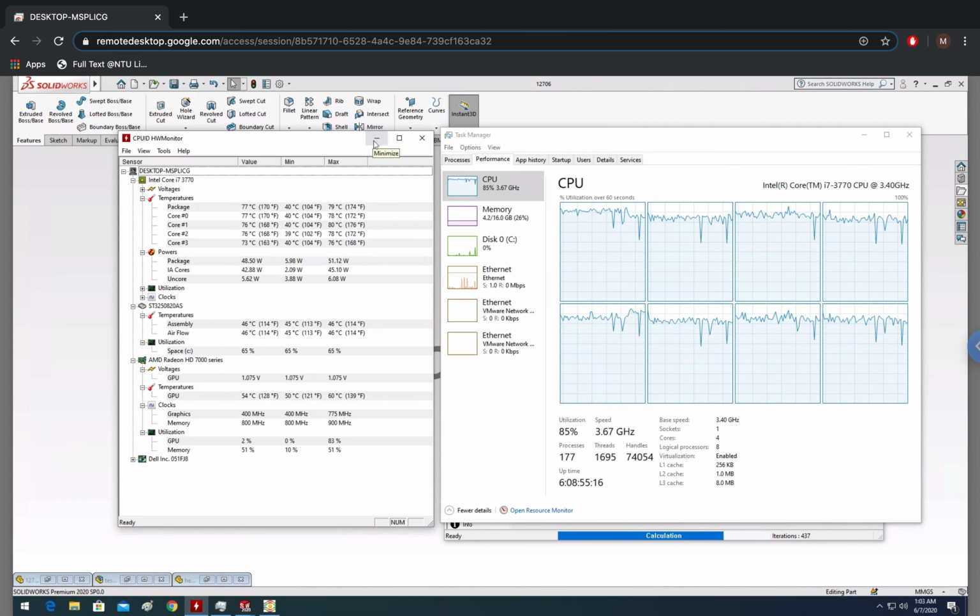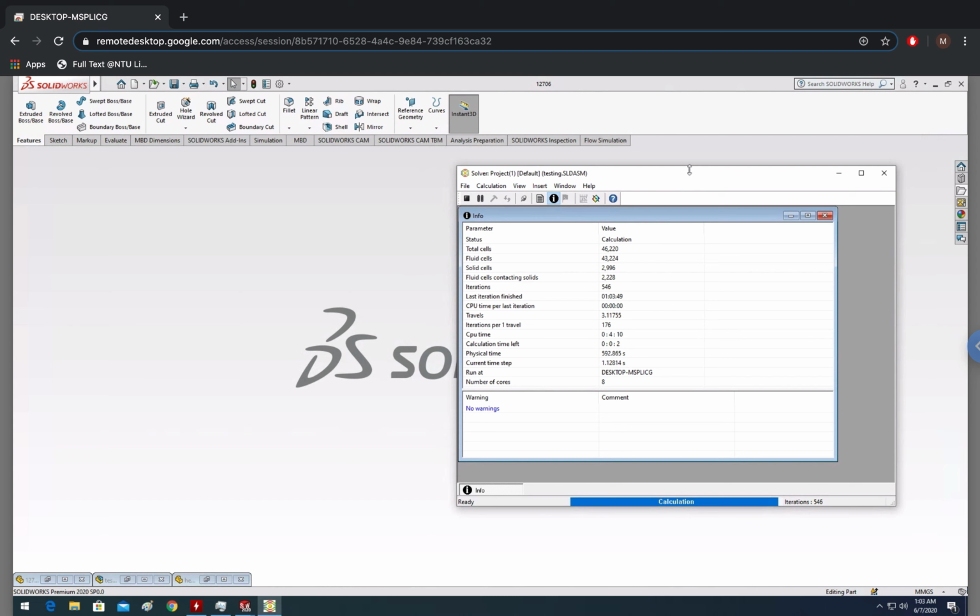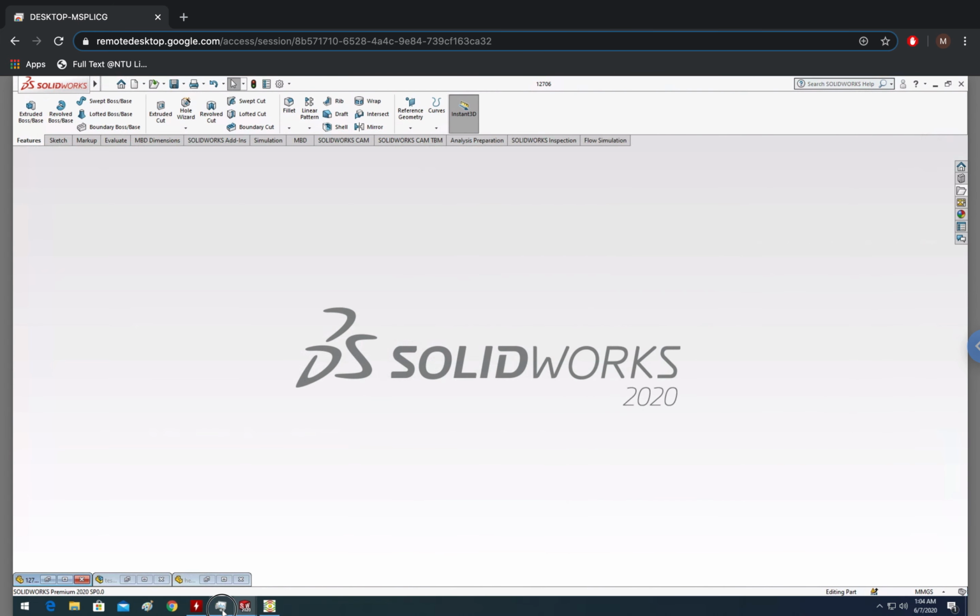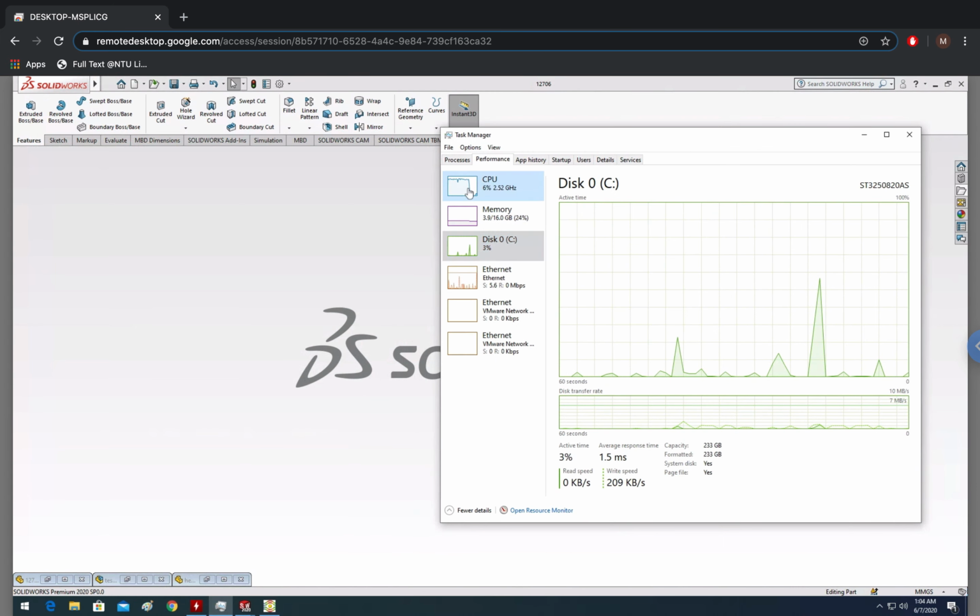10 more seconds. I think I won't skip the video. Just 5 minutes maybe. If not, you can fast forward if you don't want to wait for the calculation time. Okay, now it's done. The solve has finished, and you can see the CPU also coming down.